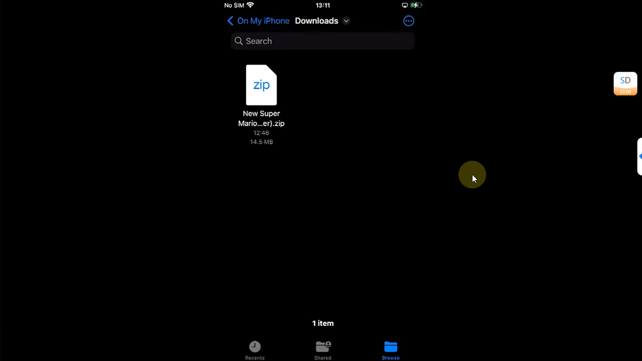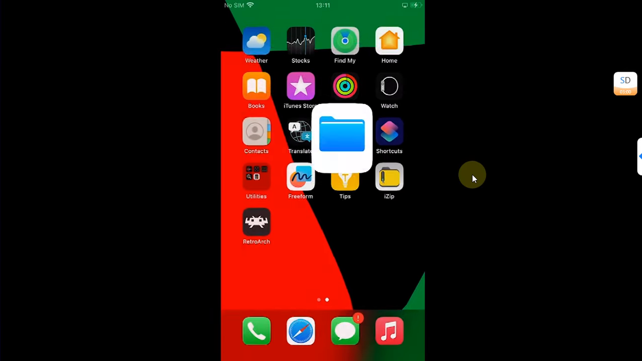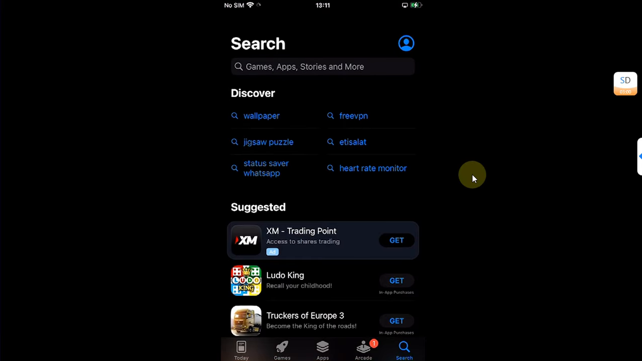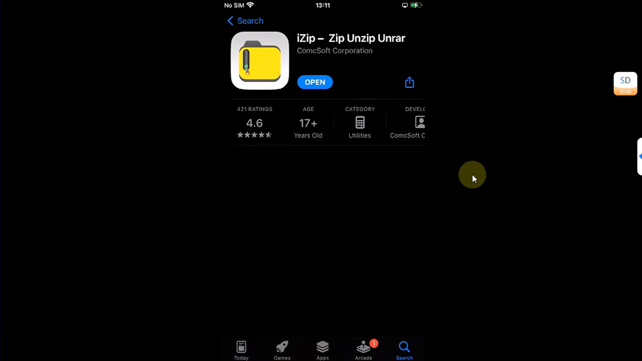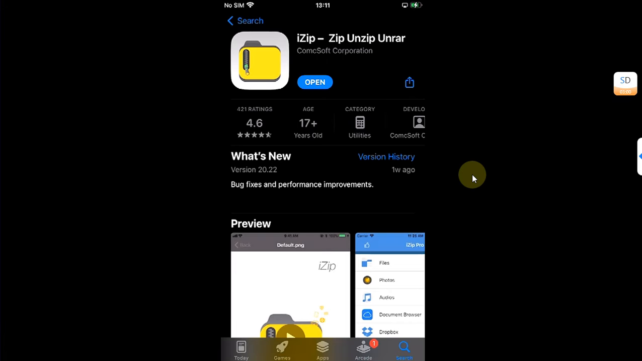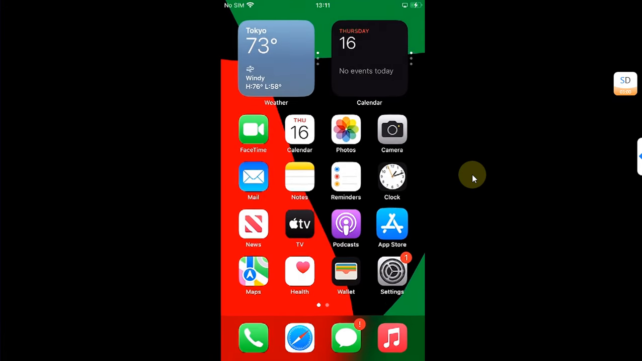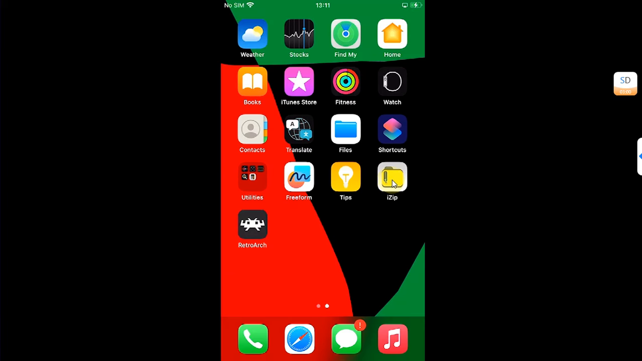Now guys, in case the file you got is not in .zip format, it is in another format, it will not be extracted by simply tapping it. What you can do is open App Store, then search for iZip. It is completely free and get it from here. You will see it on your home screen, as you can see it right here.